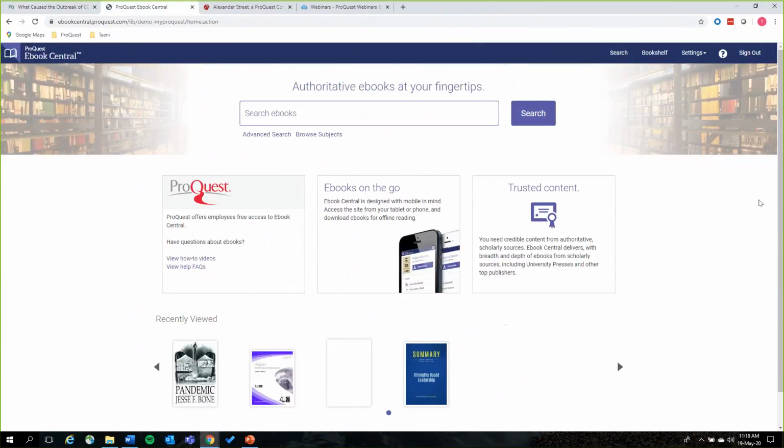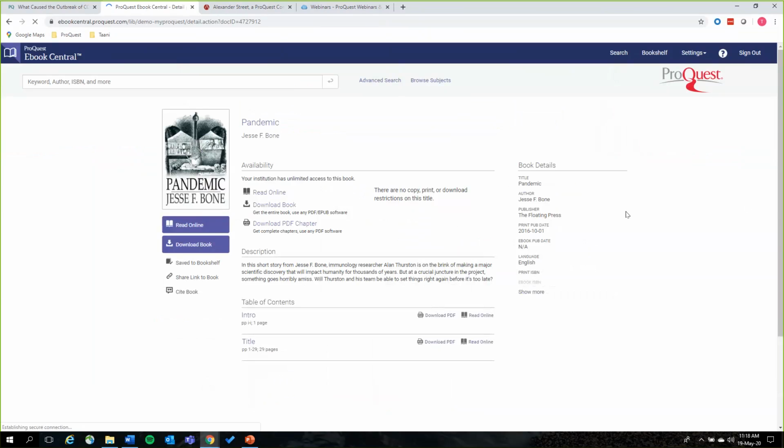Within eBook Central, as I mentioned before, we do have a search interface. So you can put in your search. You can search by keyword, by ISBN if you're looking for a specific book. A lot of you may come in through your discovery layer, in which case you'll go straight to the book's details page, which is this one here.